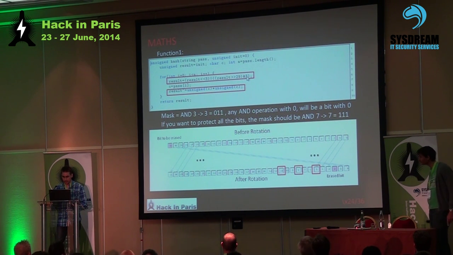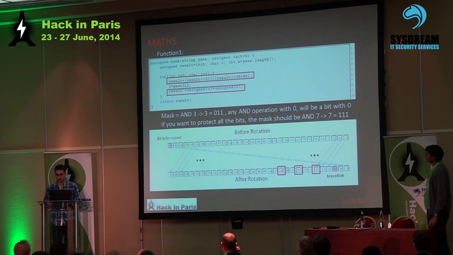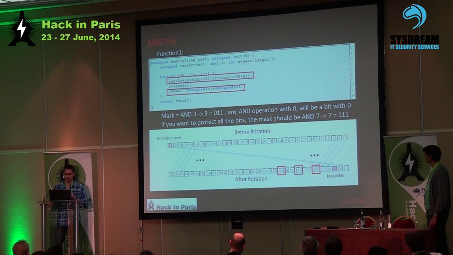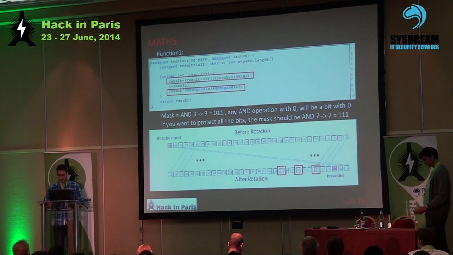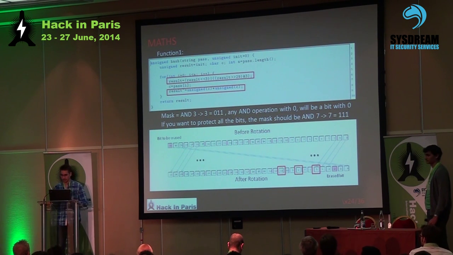Here, with the AND 3 operation, we think that the developers tried to use this AND as a mask in order to protect the bits during the rotation. But as you probably know, 3 in binary is 0, 1, 1, and with any AND operation with 0, in the result you will have a 0. And that's why this is a failure. Because if you want to protect all the bits during the rotation, in this particular case, the mask should be 7, because 7 is 1, 1, 1, there is no 0, and you will not have a 0 in the result.